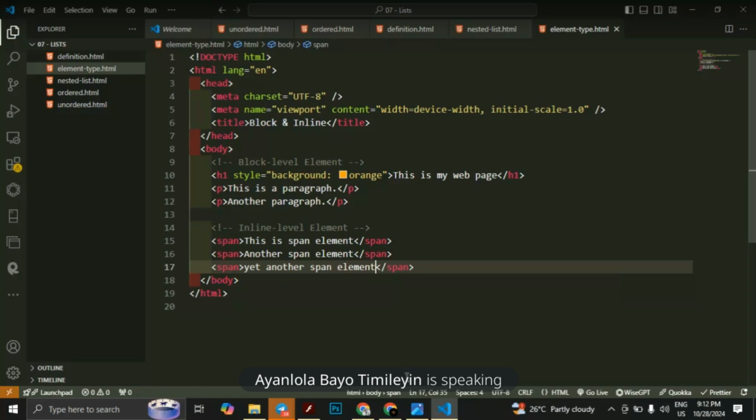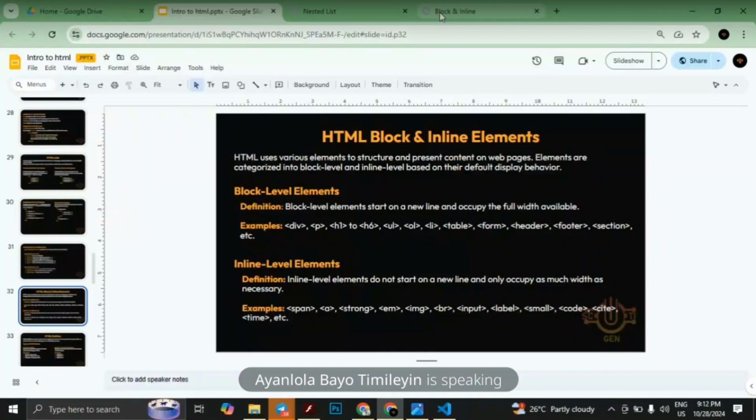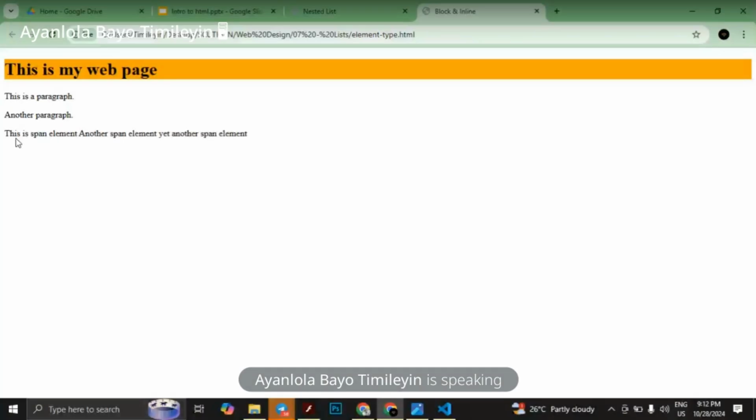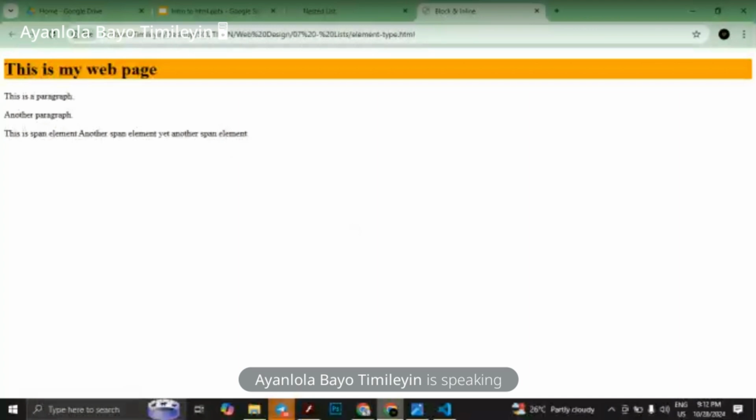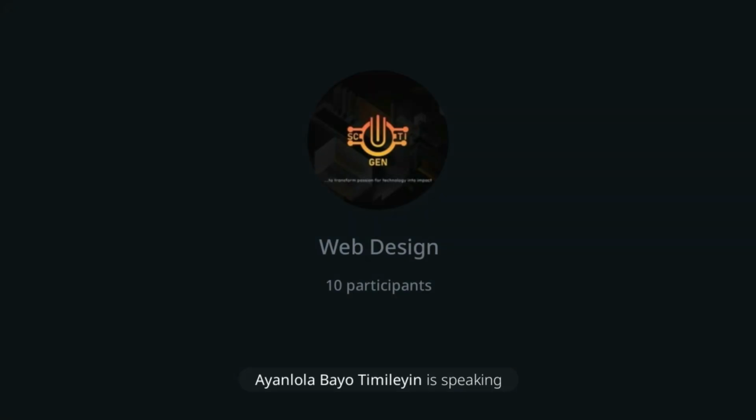So let's refresh to see the results. What do you notice? The three span elements are rendered on the same line, side by side. This is span element, another span element, yet another span element. To really make sense out of this, I'm going to change their background color. I will give this first one a background of maybe red.